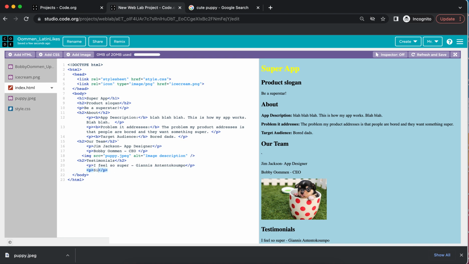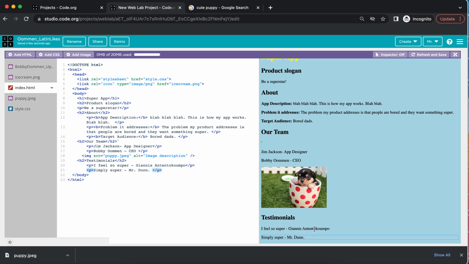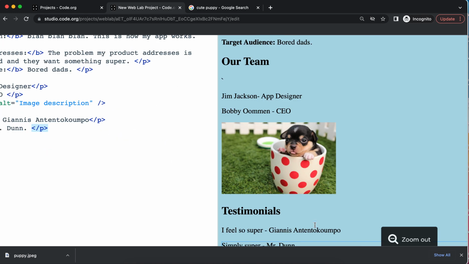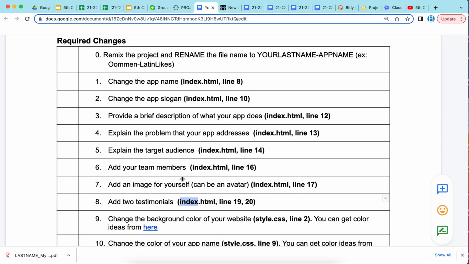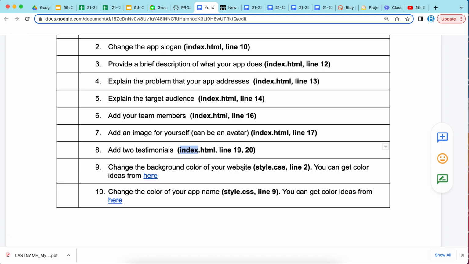Simply super, and that is from, I don't know, Mr. Dunn. Okay, and you'll notice that my quotes now are here, which is my testimonials. All right, almost done. It says change the background color of your website. You can get color ideas from here.